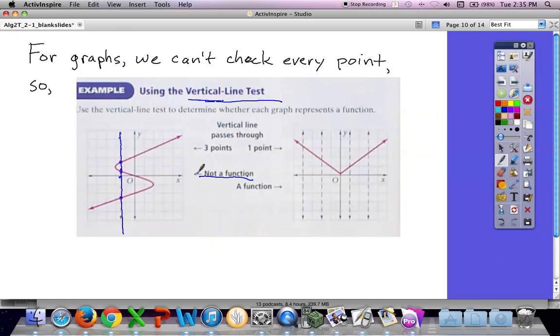Now, this graph, which is the absolute value function, can you imagine anywhere in here that I could draw one vertical line and it crosses in more than one spot? I mean, they've drawn a bunch of vertical lines, and each one of them is crossing just once. Actually, it's here and here. So that's a function. That is a function. And that's how you do a vertical line test.